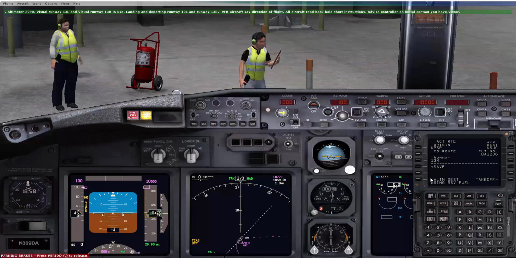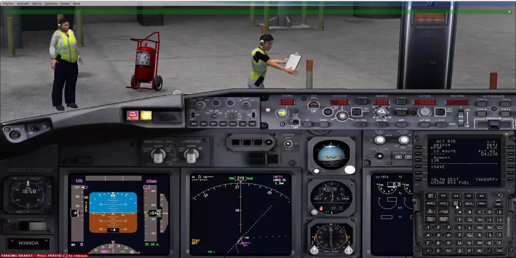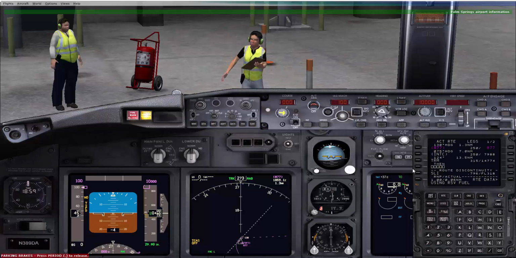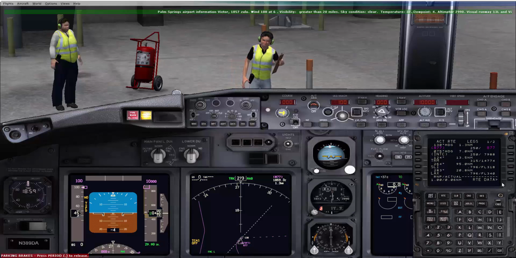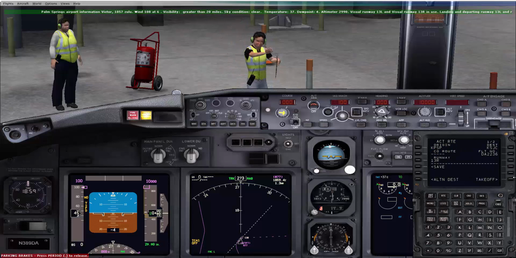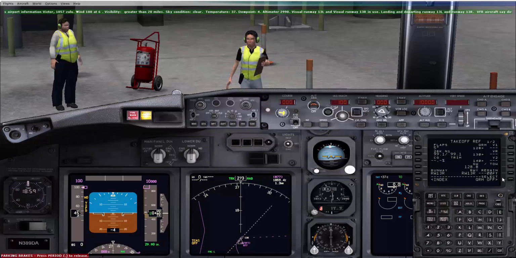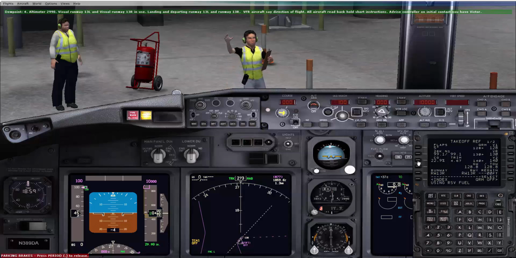We're going to go check the route page. And there's a discontinuity. We're simply going to cut and paste. And there we go. That looks good. Takeoff page. Enter our takeoff speeds, which the FMC calculates for us.